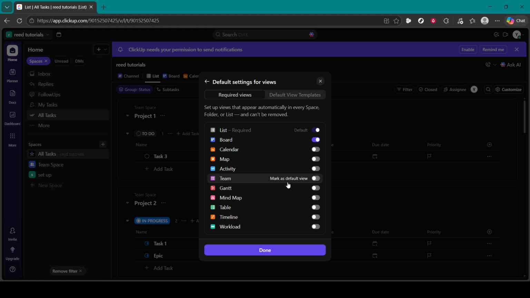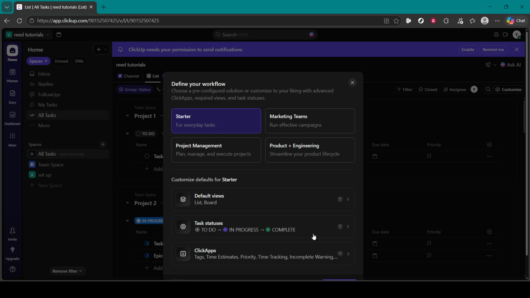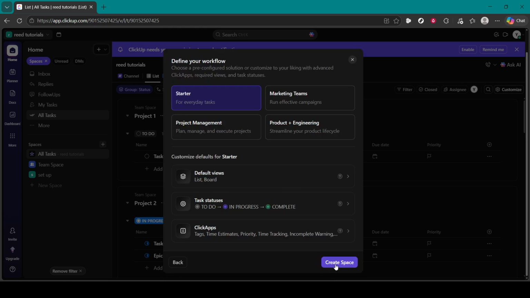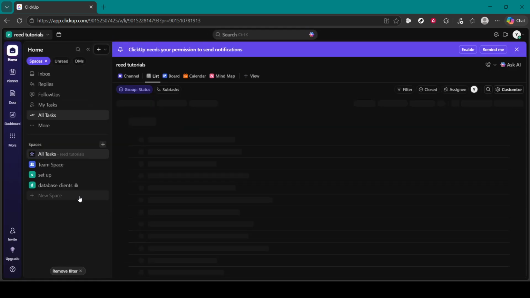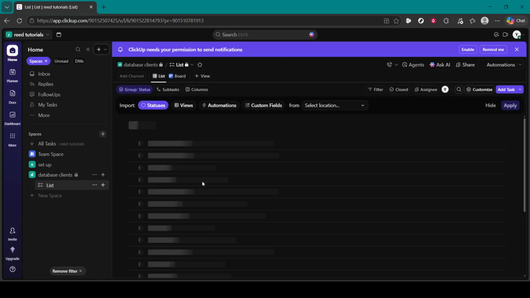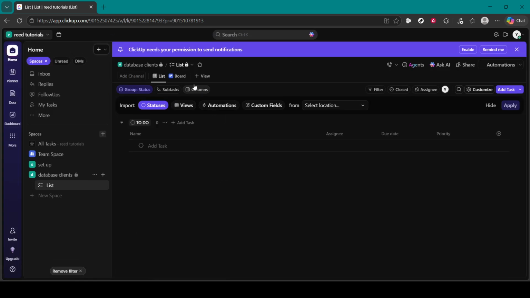Then, customize your fields to capture the right details. Use text fields for names or notes, numbers for quantities or budgets, drop-downs for categories or priorities, and dates for deadlines or renewal dates. Think of each custom field as a column in a spreadsheet. This is what turns your list into a real database.